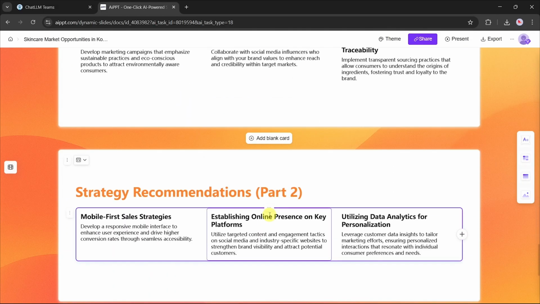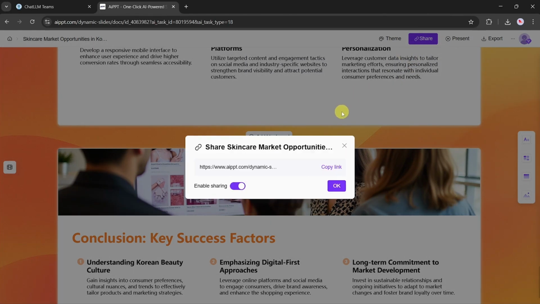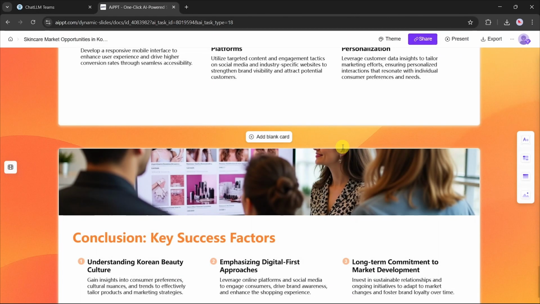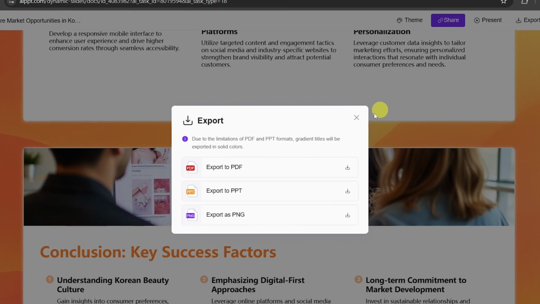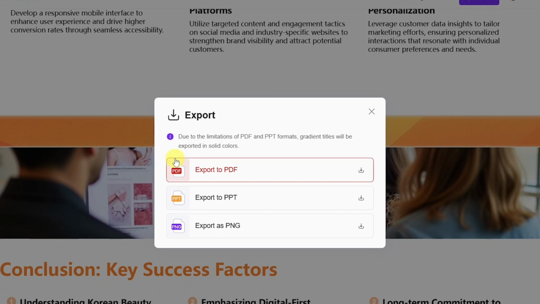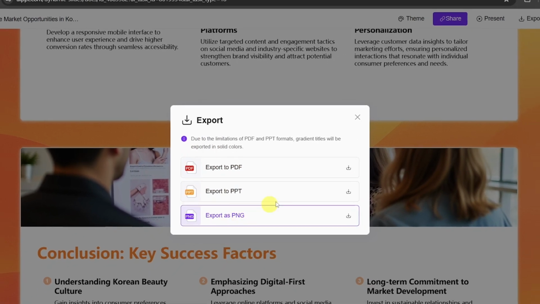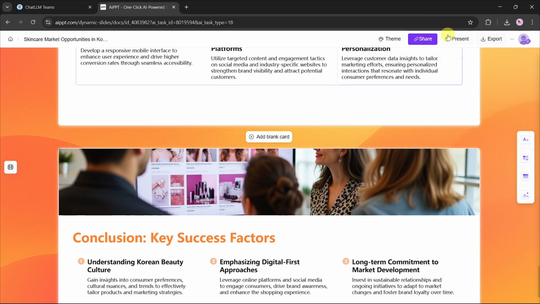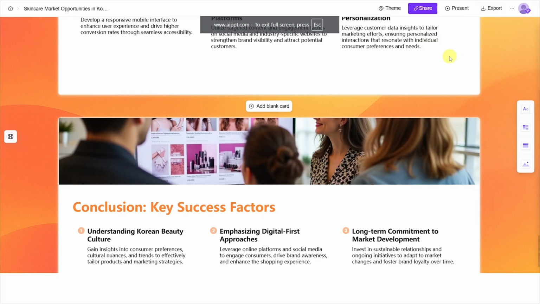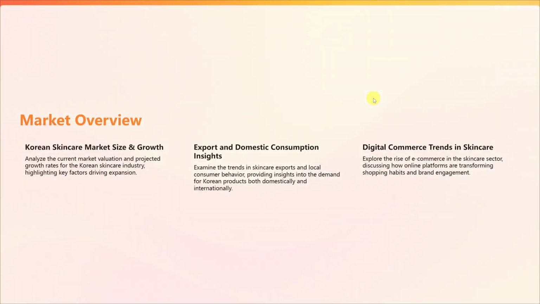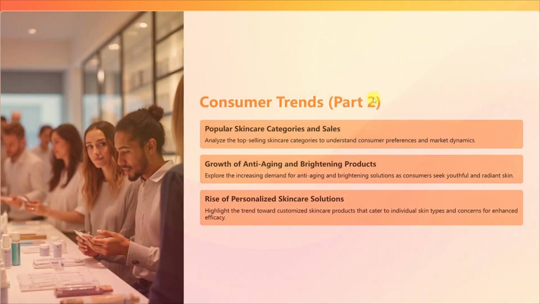Finally, let's talk about sharing and exporting. If you are working with a team, you can enable the share option, copy the generated link, and send it to your team members so they can view or edit the presentation further. For exporting, you have multiple formats available. You can export your slides as a PDF, a PPT file, or even as PNG images. Exporting is quick and straightforward. And if you don't want to export but prefer to present directly, AiPPT also provides a present mode. With one click, you can present your entire slide deck directly within the website.